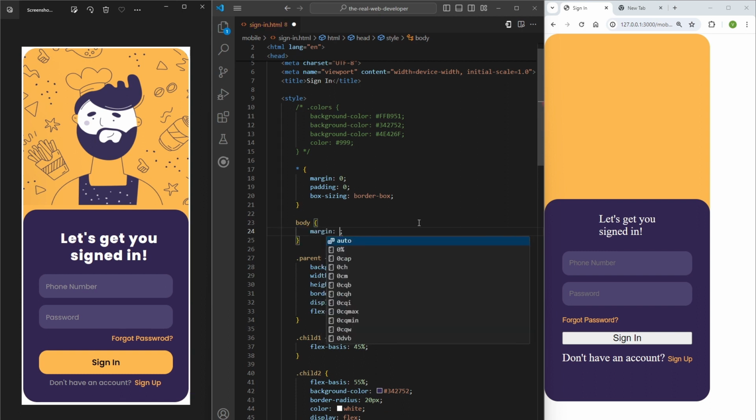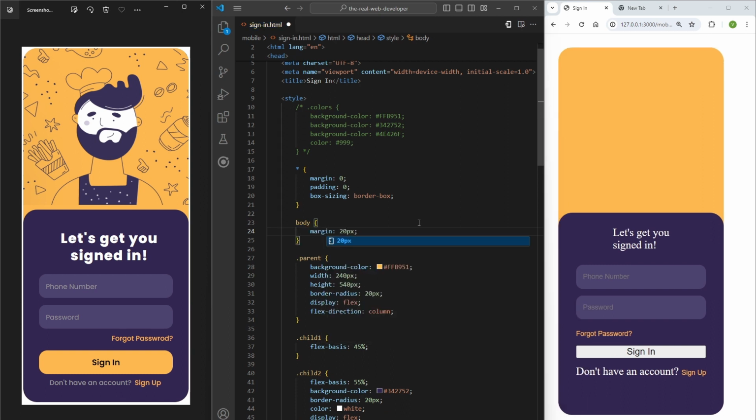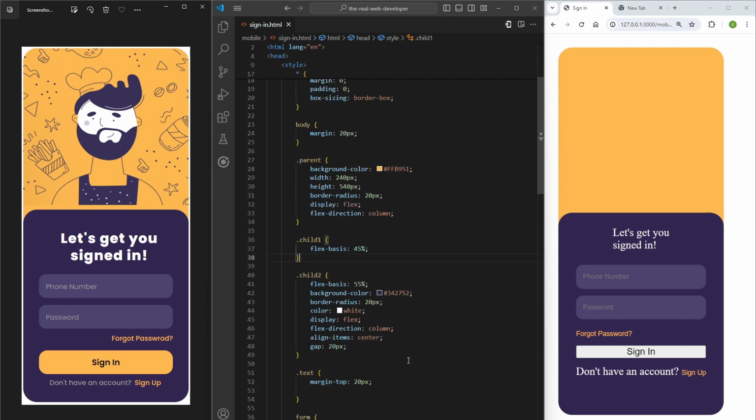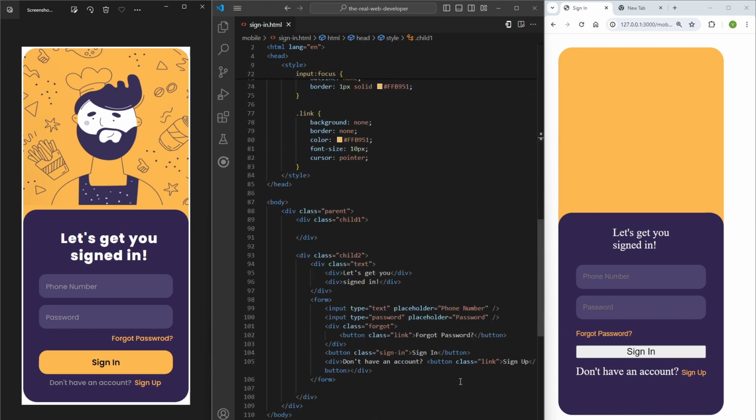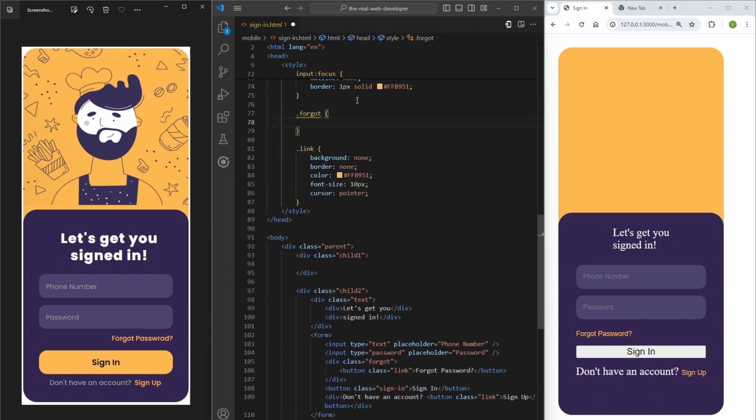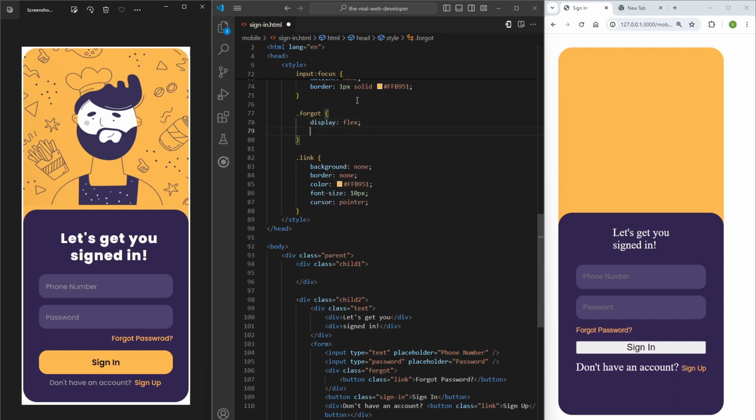Let's write margin 20 px. I think this is fine for now. So this is looking good. Now we have this forgot class, right? So in forgot class we will just put over here, let's make it display flex and justify content flex end. So this is aligned now, you can see.